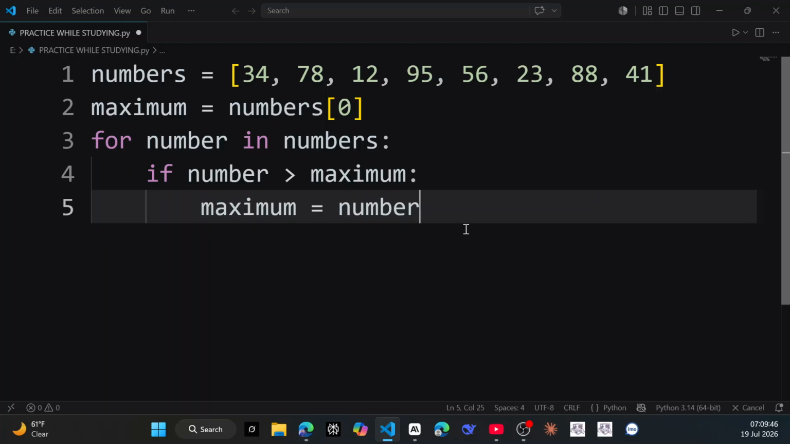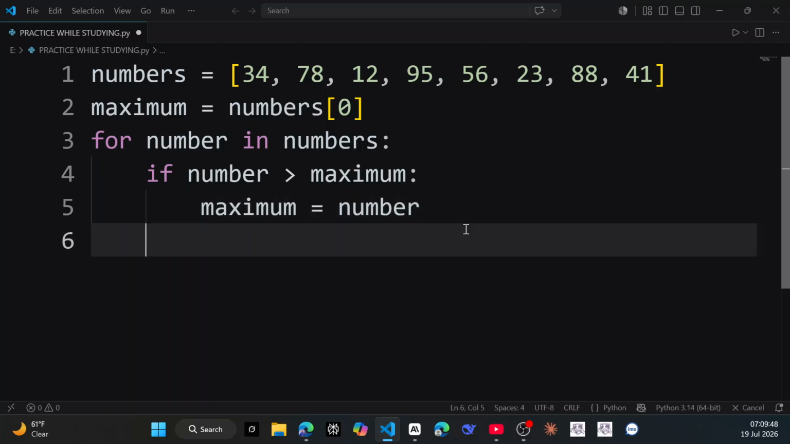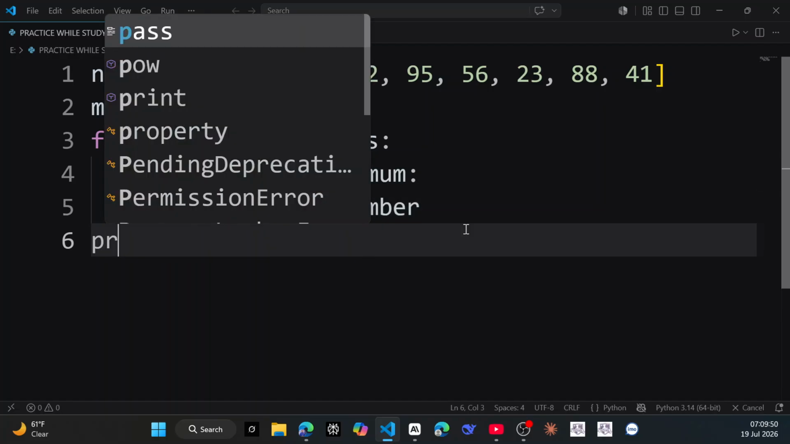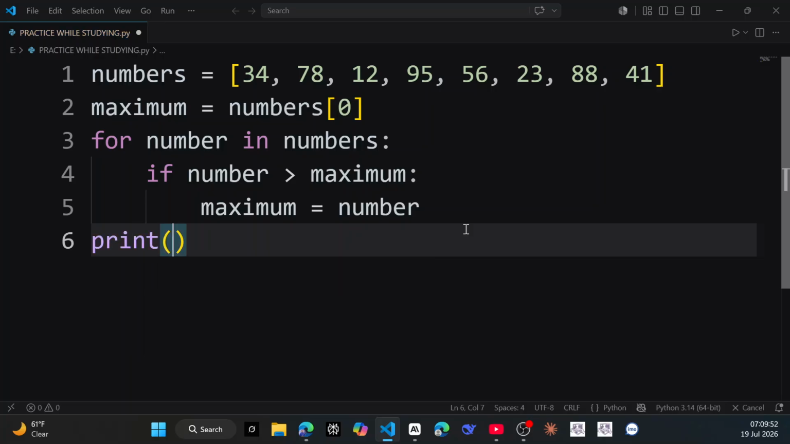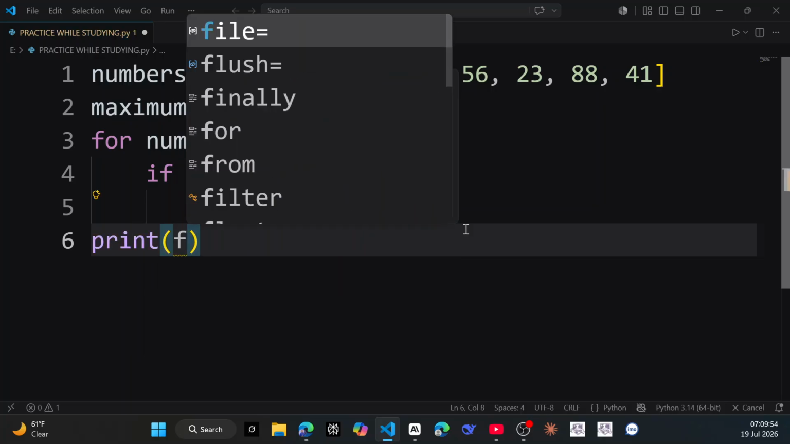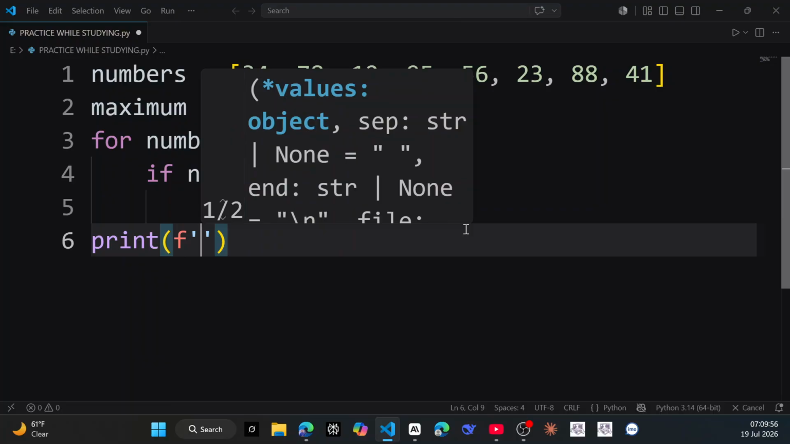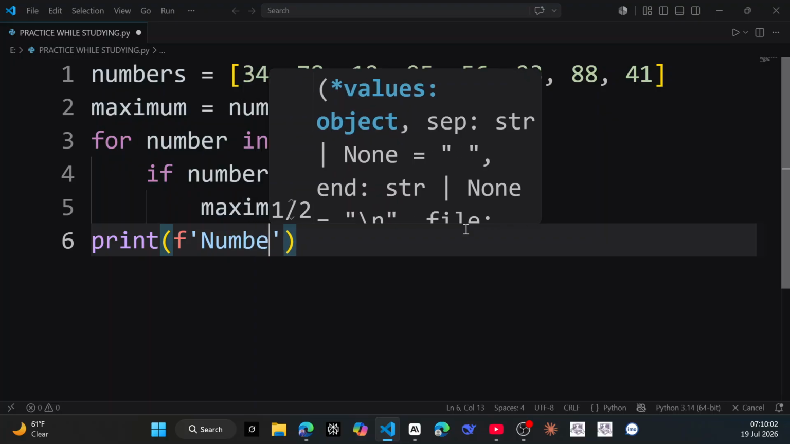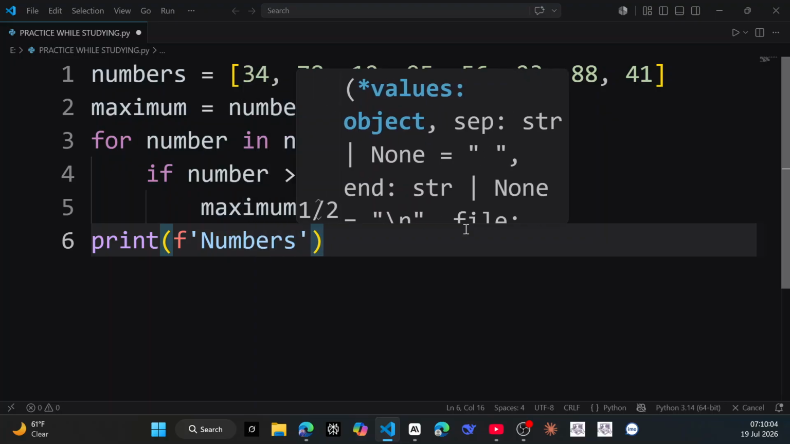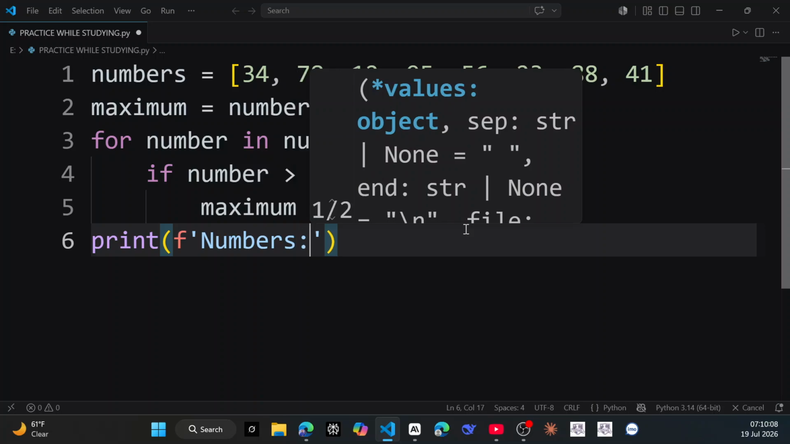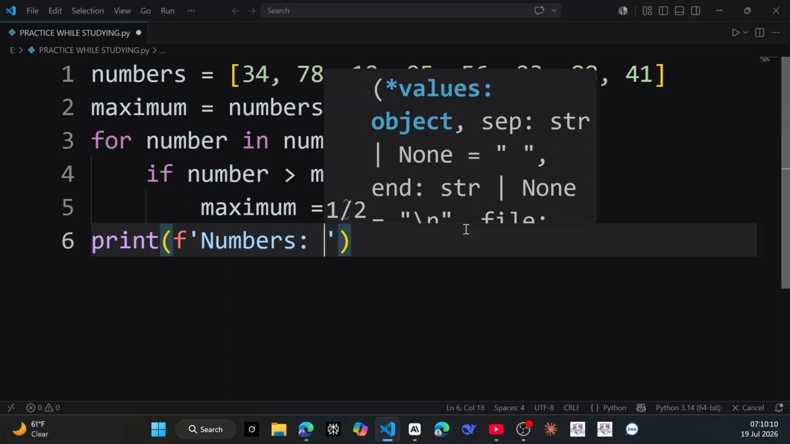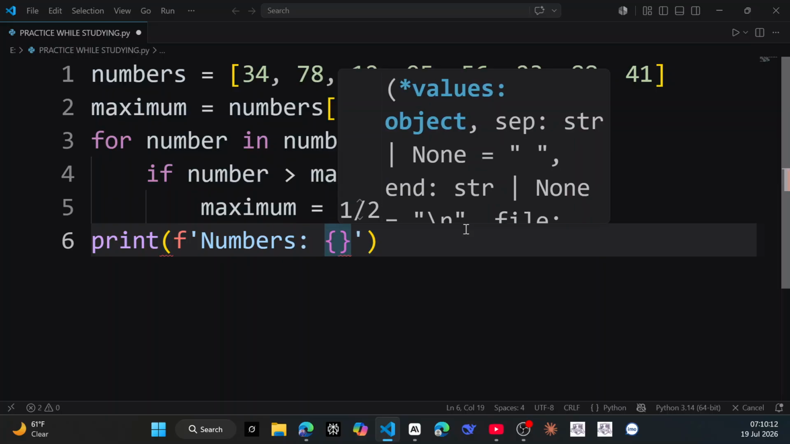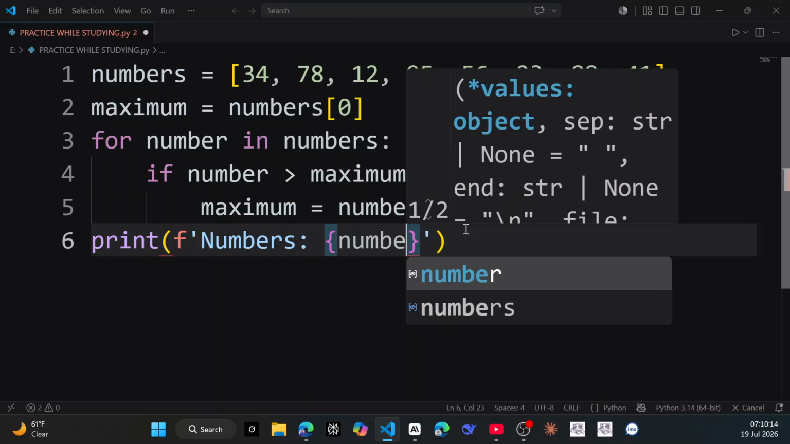So we shall now be able to print using the f-string. We shall print the numbers. This is just for your formatting. So attach the numbers which were given.